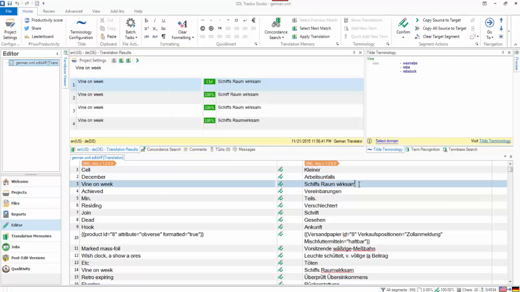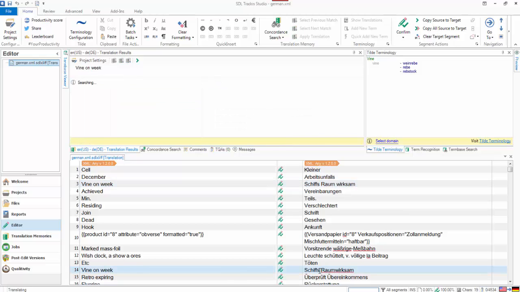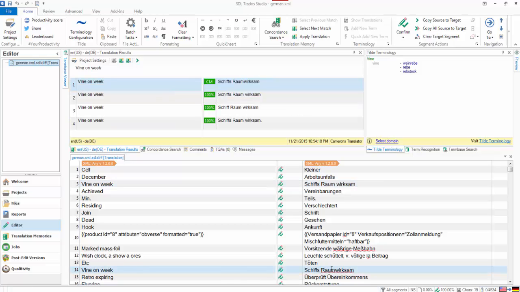Now this is an interesting one. So I've got 4 results here. Same source, 4 different targets. One's a context match and the other 3 are 100% matches. Now I actually tried to reproduce the problem that I pointed out in the blog. And I did that by simply adding in a couple of other vinyl weeks. So you can see there's another one down here, and changing the target translation in each case. And it saved 4 different translations for me.